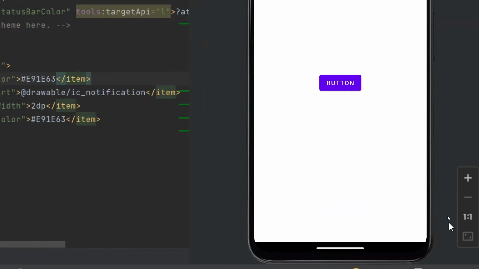So in this video we will learn how to create custom toast messages in your Android app, and we will use an external library from GitHub.